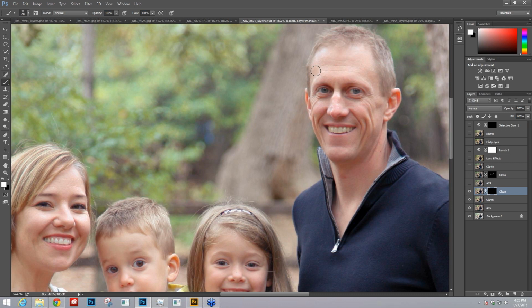I'm going to go quickly through the rest of this. I'm going to take this to about 50% and just apply it on the areas where I want to. Actually, I'll go to 100% just so you can see. I'm going to apply it on the two adults, just on the skin itself, avoiding the mouth, the eyes, and hair, just on the skin.